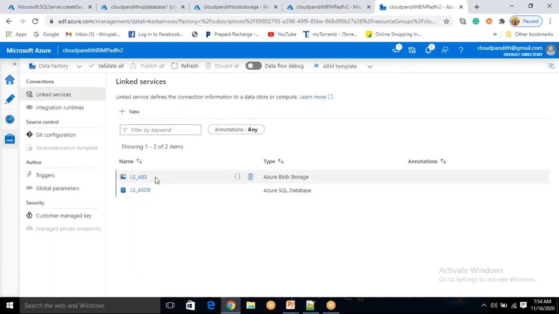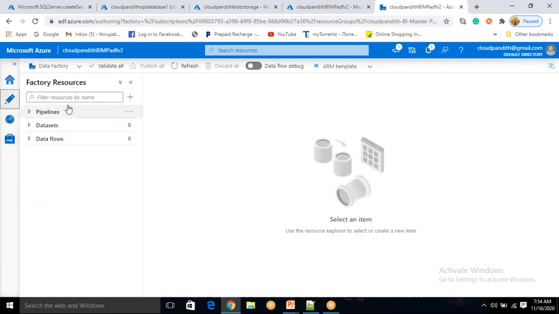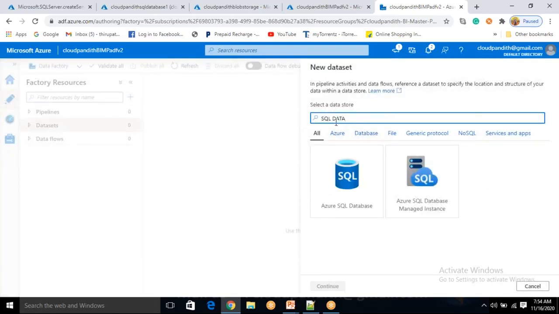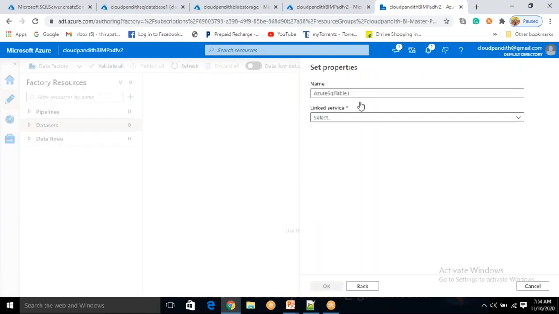Now we have two linked services which are ready. Come to the author tab. Let's create two data sets. New data set. So what is your source? Source is my SQL database. So I will just select Azure SQL database, click continue.